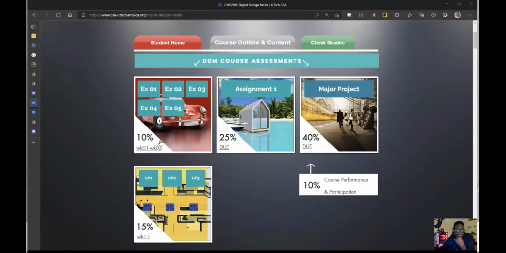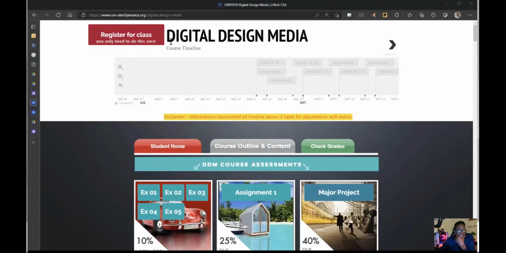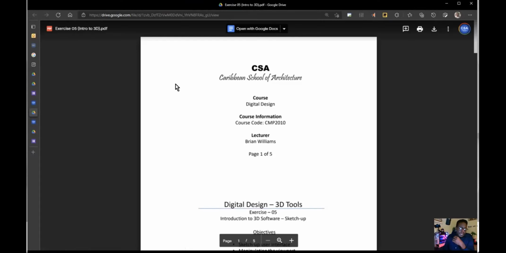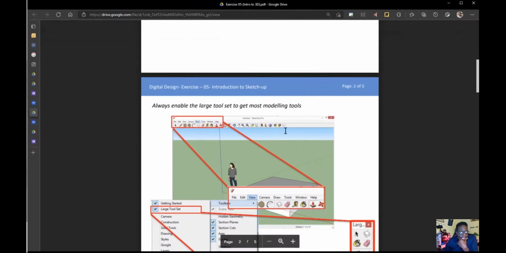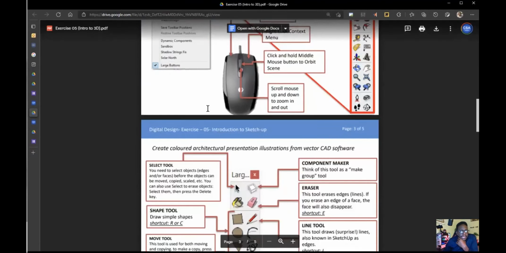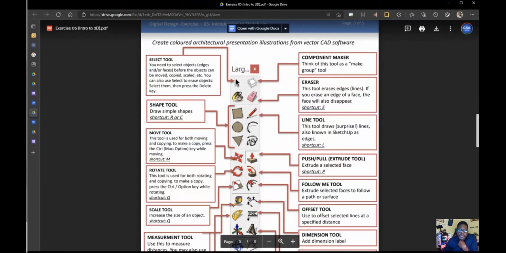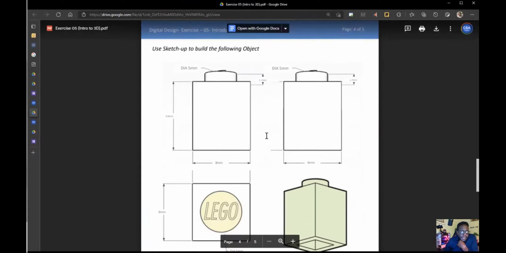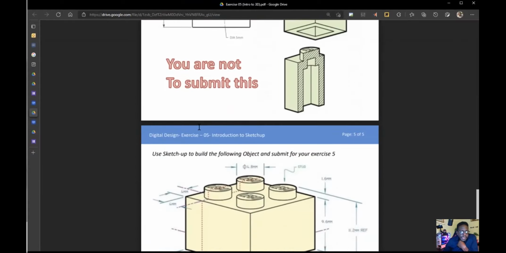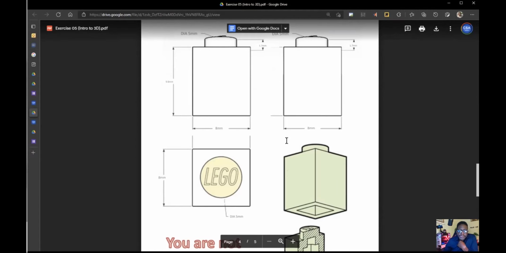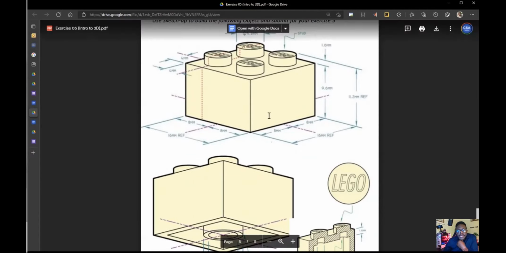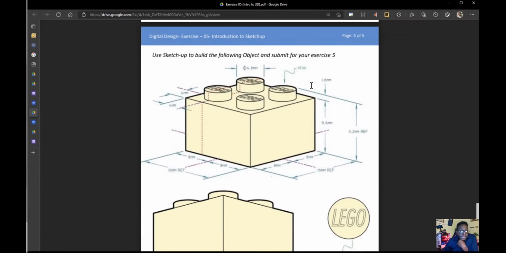Welcome to exercise 5. And as per usual, if you log on to the DDM site, navigate down to exercise 5. You will see that exercise 5 involves using SketchUp 3D software. And there are also some tips and descriptions of how to use the application in the handout. We are going to do two objects today. This first object is not to be submitted, it's just going to be done in class. And this object here will be the object that will be submitted.